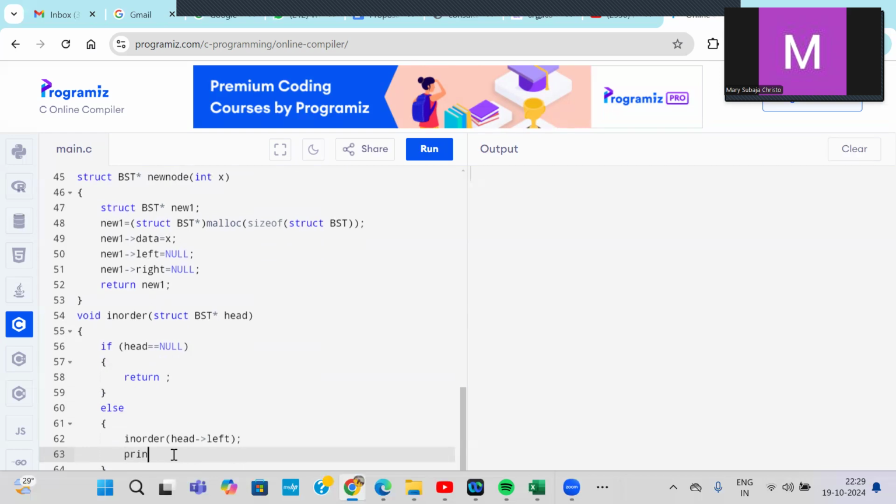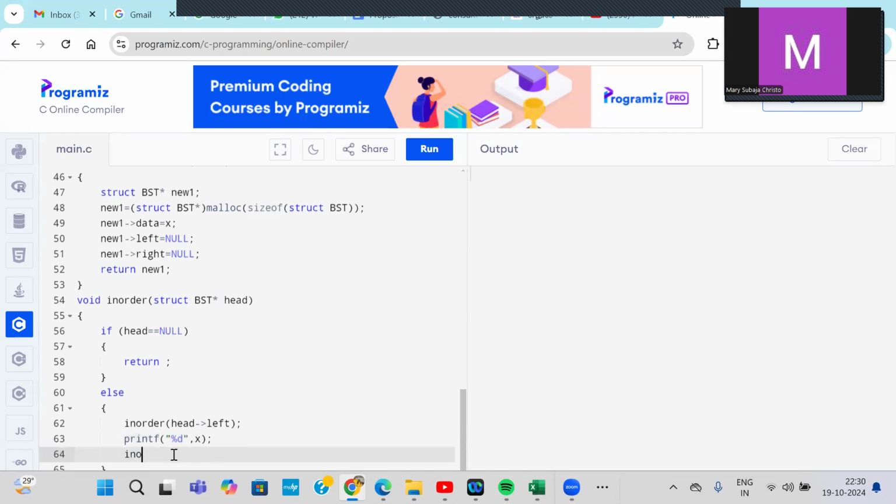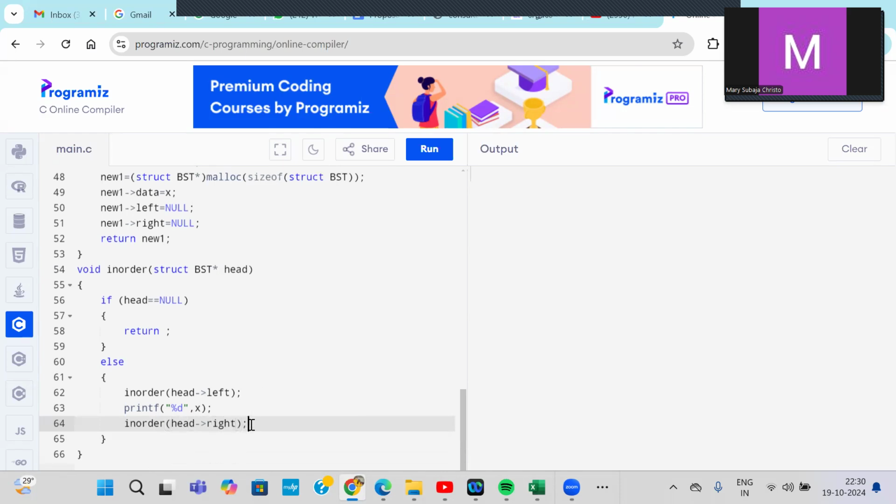Then printf the value, head->data, then inorder of head->right. That's it. Okay. So head equal to null means nothing. Otherwise, first the left child, then the root value, and then the right child.